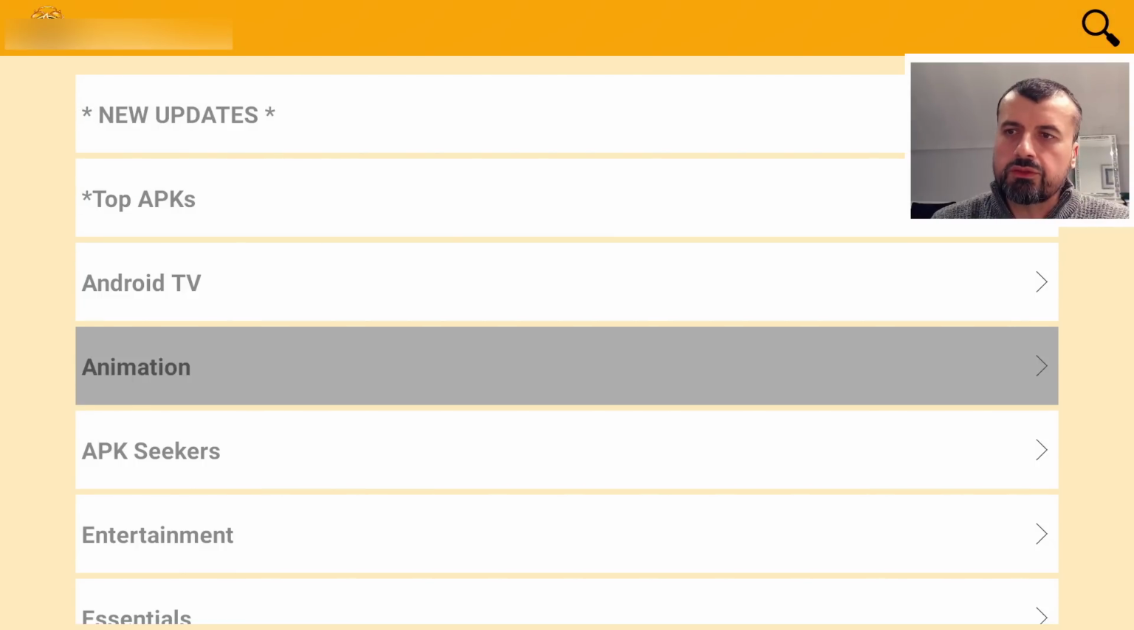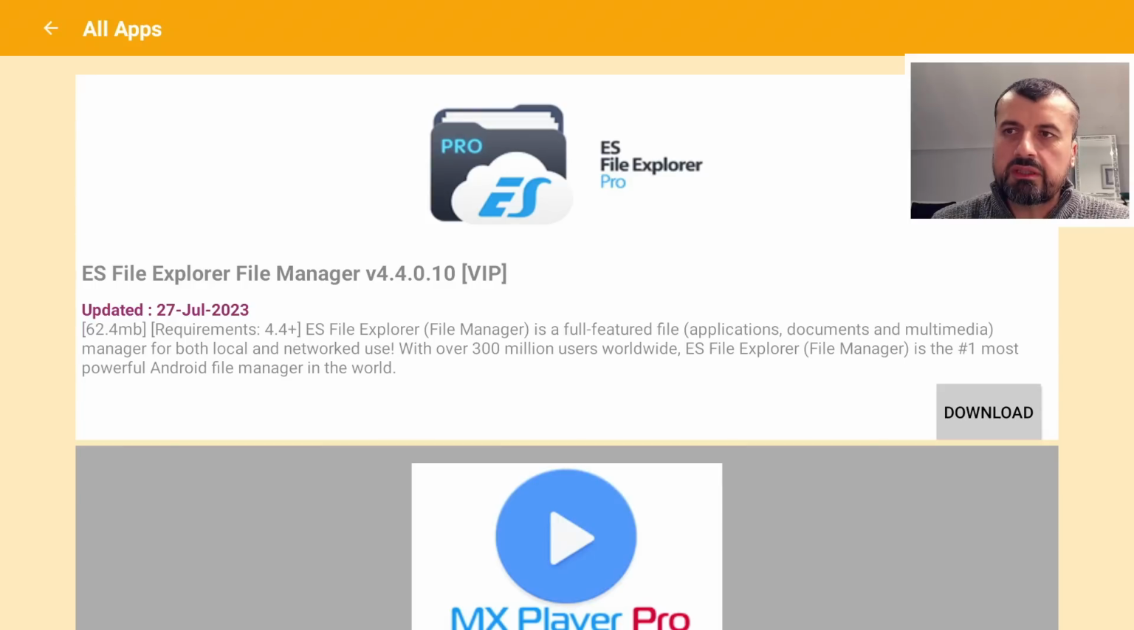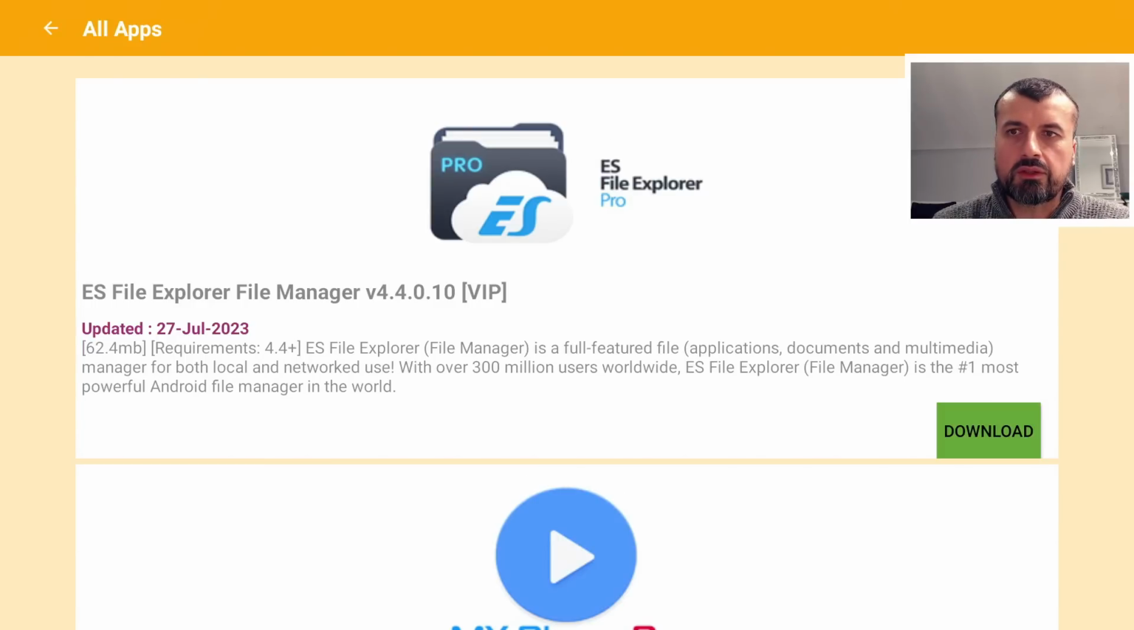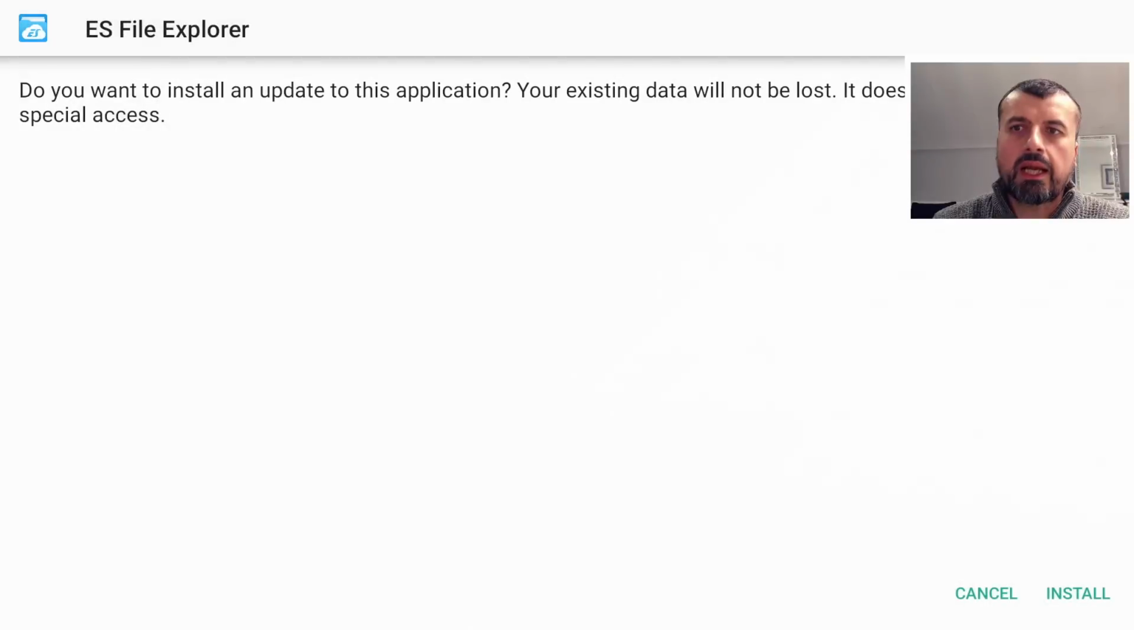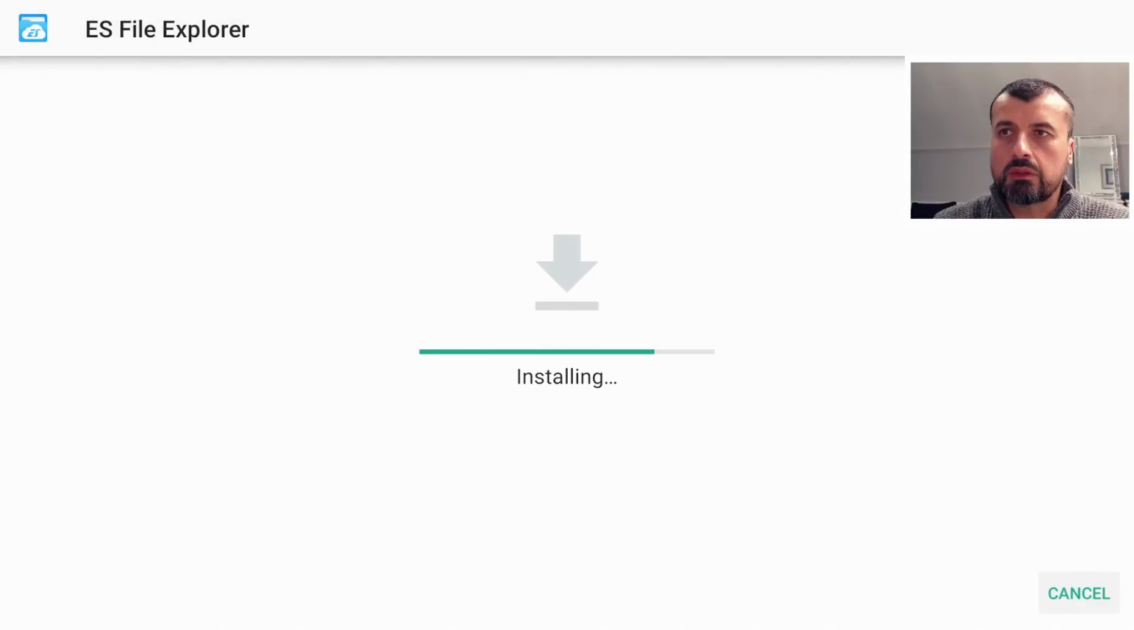For example, we go down into Essentials. Here, for example, we see ES File Explorer, a very popular application. I can click on download, and in a couple of seconds, we get the option to install it. I can click on install, and in less than 5 seconds, we've now downloaded this application and installed it onto my Amazon device. I can now click on done.